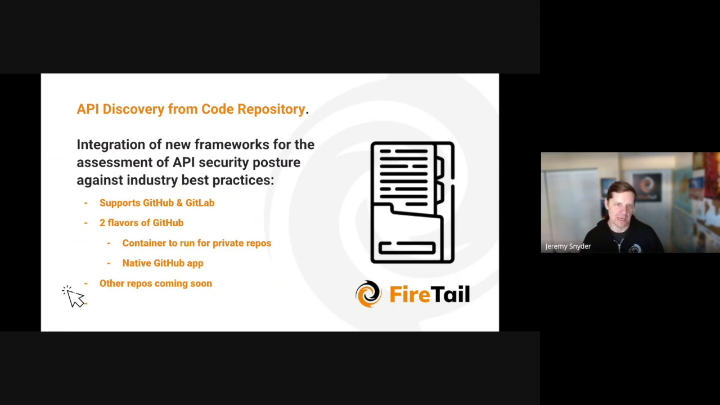So one of the last methods for discovering APIs is via code repository integration. We support both GitHub and GitLab currently at this point, 2 flavors of GitHub. There is a Docker-based container that you can run for private repositories, and there is also a native GitHub app that is super simple to deploy against your GitHub repos, whether you want to scan all repos or some repos. So let's have a look at these, shall we?